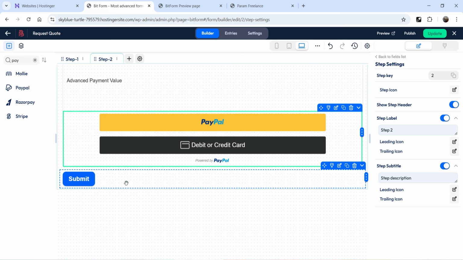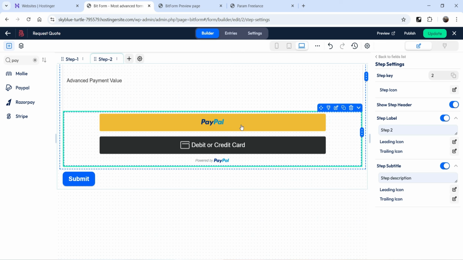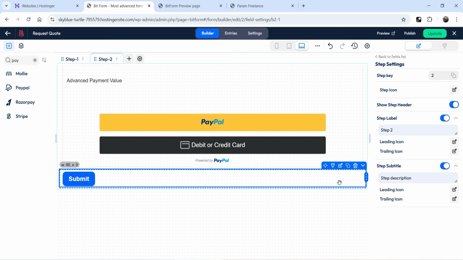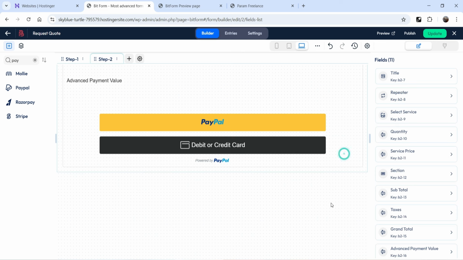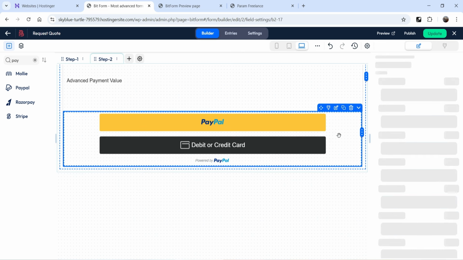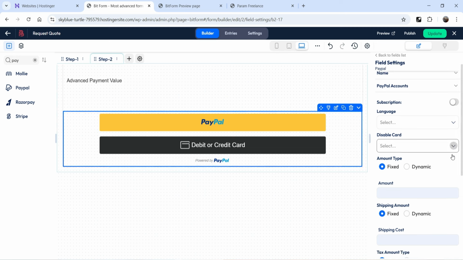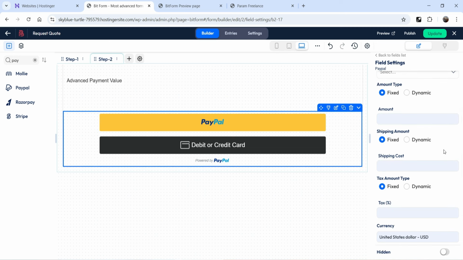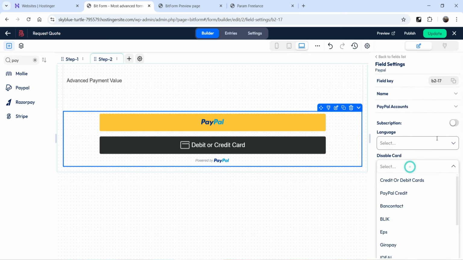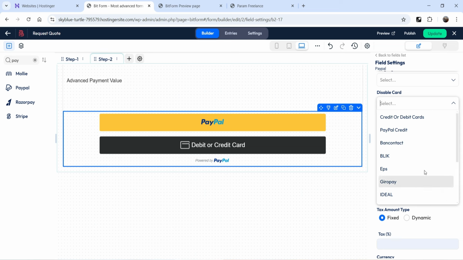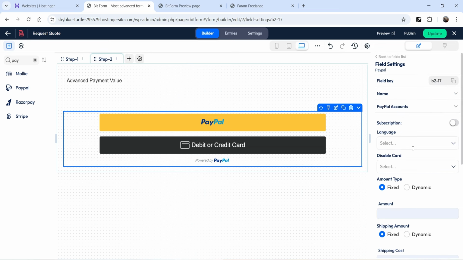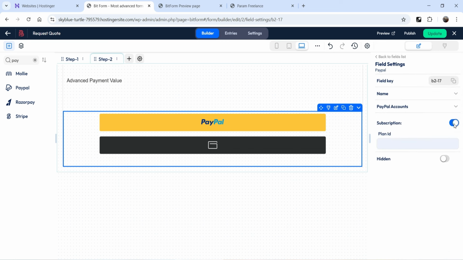Now I do not want the submit button because I'm going to accept payment. So let's go to submit button, select it and delete the submit button. So we have the PayPal button here. Let's click on it. These are the PayPal button settings. If you do not want to accept credit card, debit card, you will see an option here, disable the card. You can select the option that you do not want. Okay, so I'm going to keep it as it is. Language, you can also change the language. And if you want to enable subscription, you can also enable subscription.